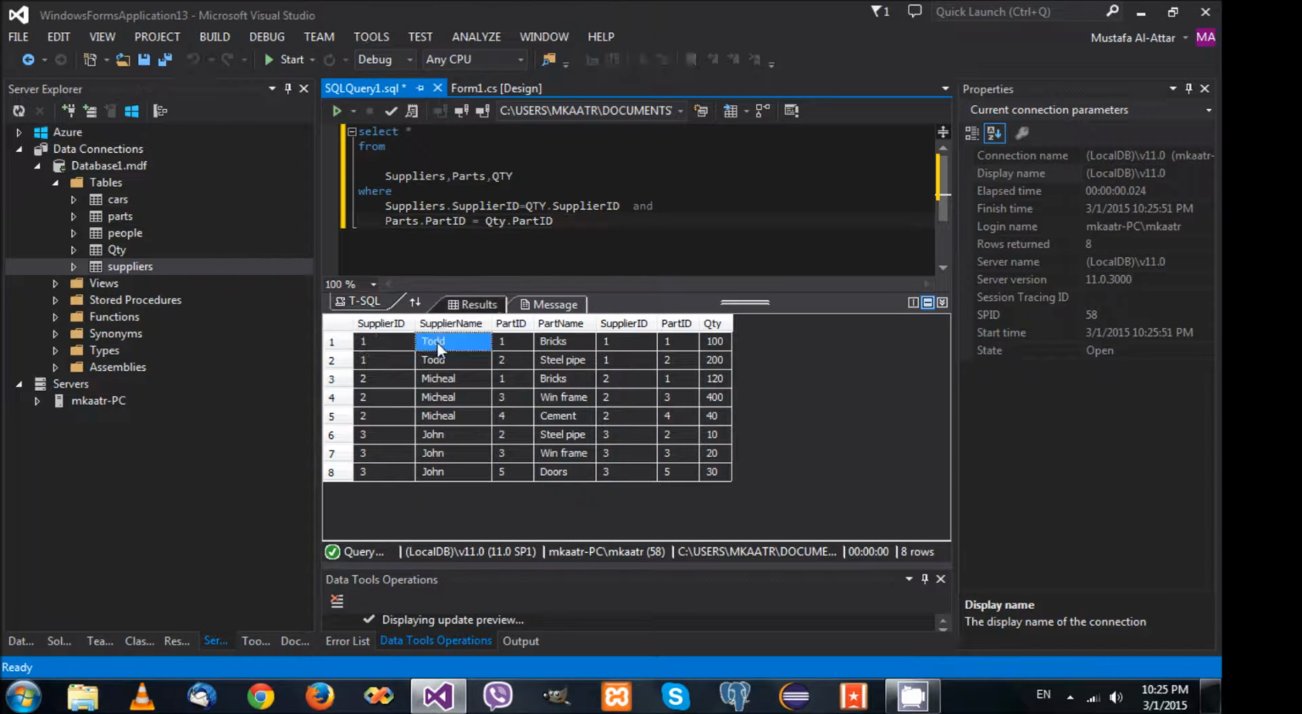So I see that Todd supplies bricks with a quantity of 100, and Todd also supplies steel pipes with quantity 200. Okay, and you might be asking, well, how can I make sure that this is correct? Well, basically, the first column and the second column come from the supplier table. You can see the supplier ID here. It matches exactly the supplier ID here. So I have one here, one here, one here, two here, two here, and so on. And this is because of this condition.